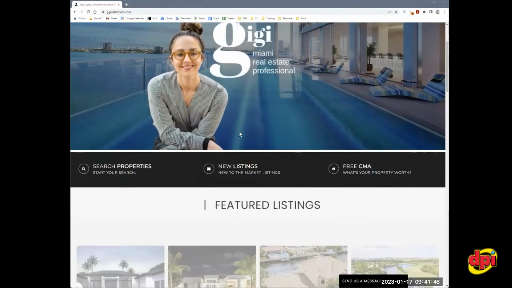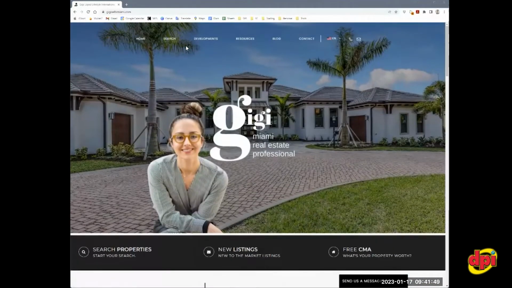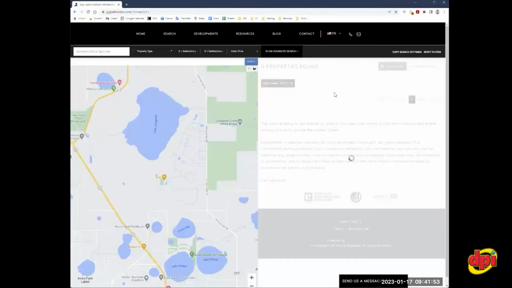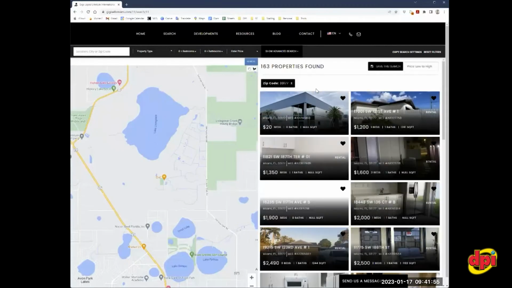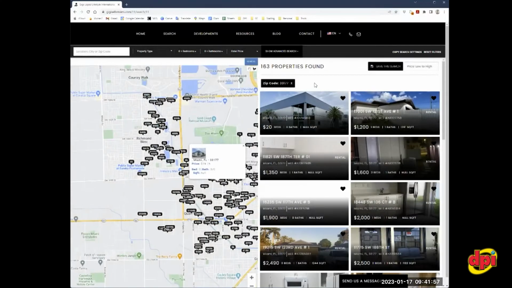Now, this is the homepage. I like to start on the search page, because it's probably going to be the most popular page on your website. As you can see here, the search page is very user-friendly. It's divided into two sections. You have the map on the left and the listings on the right. Your website is linked to the MLS and it updates every 6 hours.